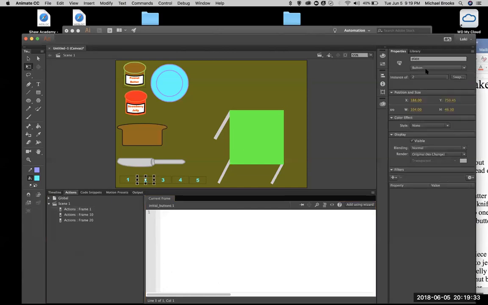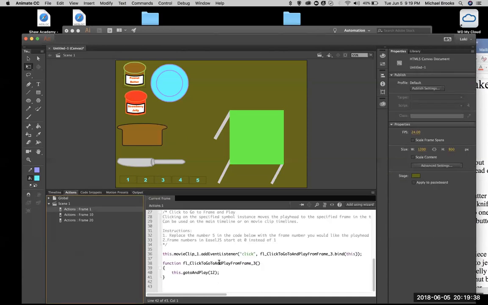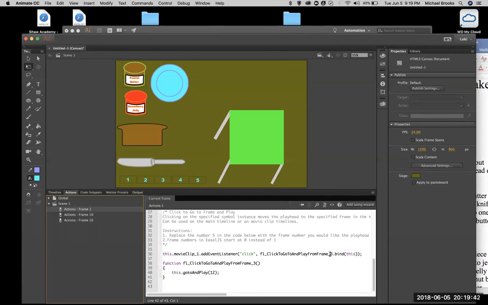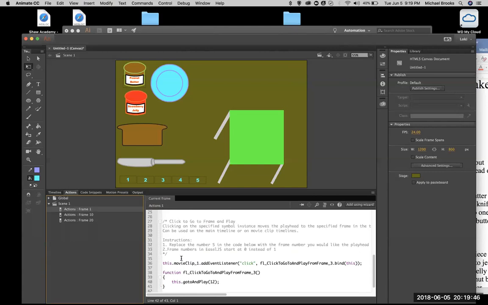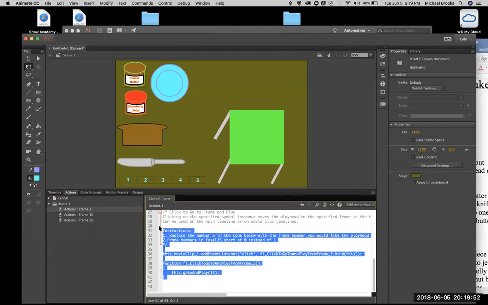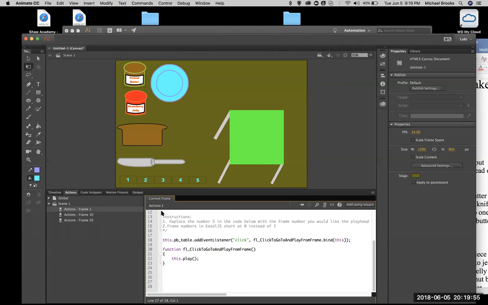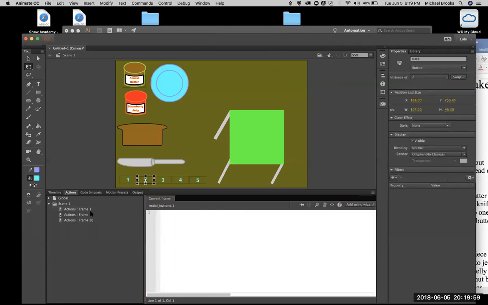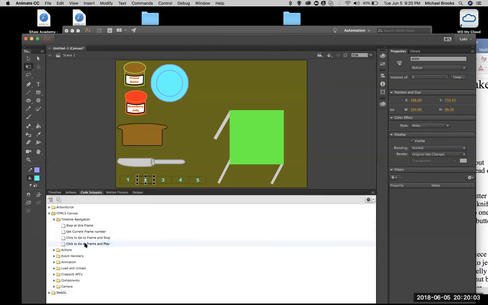Click that one, instance 2. All right, let's take a look. Frame 3. Nowhere did I tie it to instance 2. So we're going to remove this. Okay, now I'm going to click on that one. All right. Now we're going to add it.